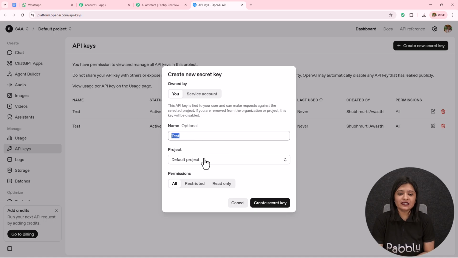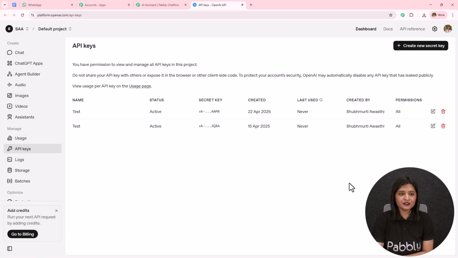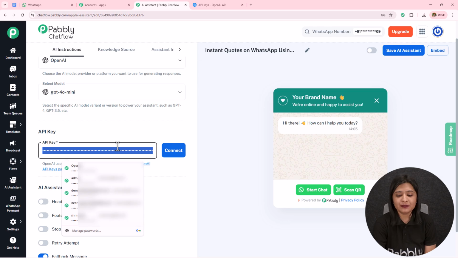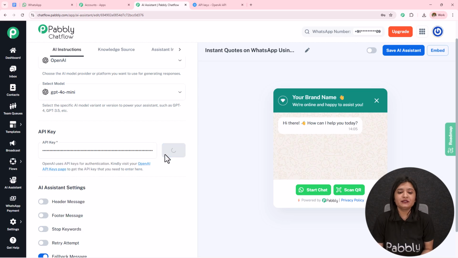First, you have to provide the key name. You have to select the default project and the permissions as all, and then you simply have to click on this create secret key. A new API token will be provided to you, which you need to copy and paste over here. Now here, as I've already created the API key, I am going to paste that over here. And then we simply have to click on this connect. Please do not forget to click on this connect after adding your API key.